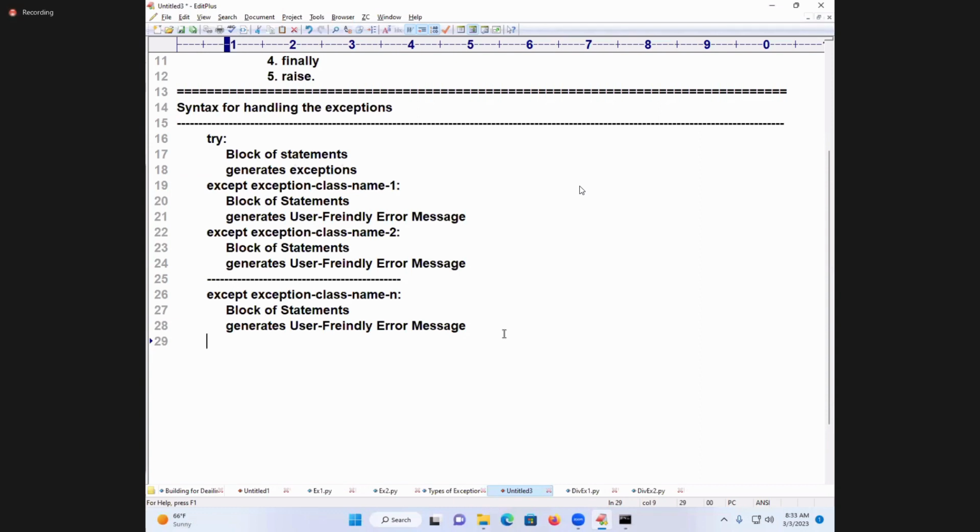If no exception is coming, it means the result is ready or not? Such results are supposed to be generated in which block? Else block. Writing the else block is optional, students. The block of statements generates what? Results. The else block of statements generates results.